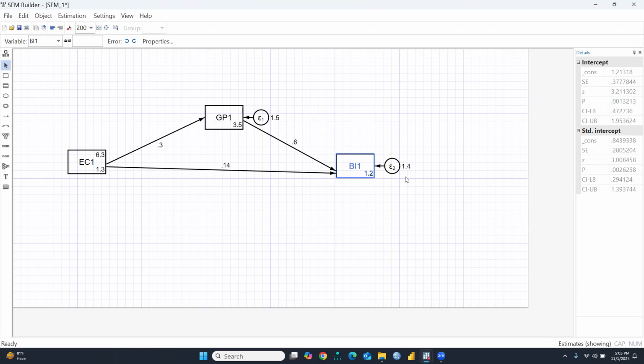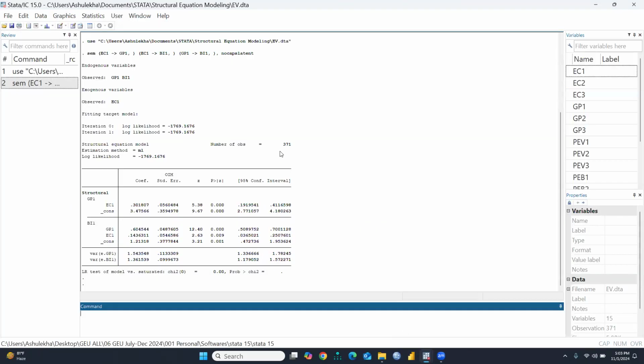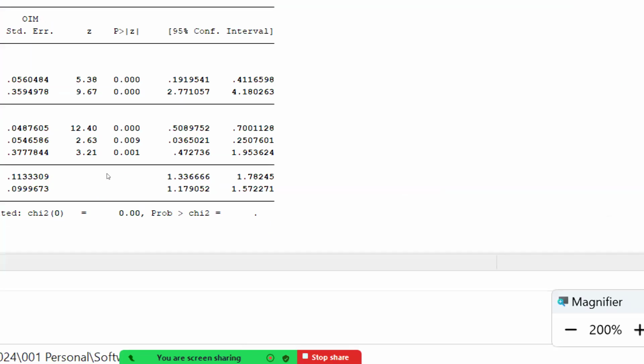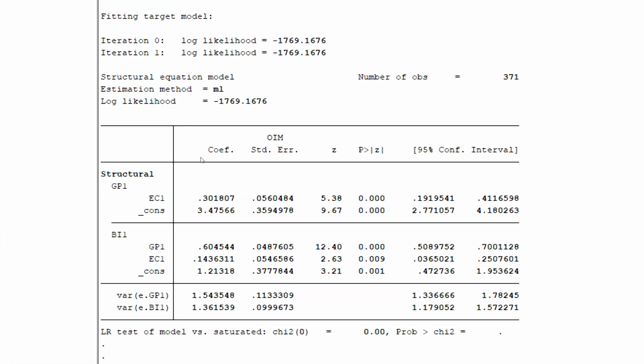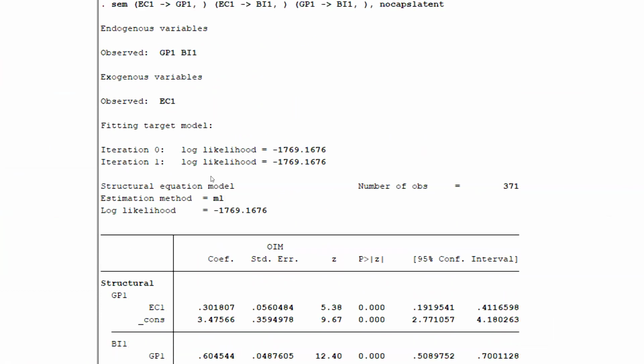There is no need, like in other software like AMOS, IBM AMOS, where we are creating and giving the error term. Here it is automatically taken. And all the values are here, 0.3, 0.14 and 0.6. And now you would like to see the detailed explanation of all these variables. So simply what we have to do, we will select this. And now you can see, I just want to show you, these are the detailed tables you can see.